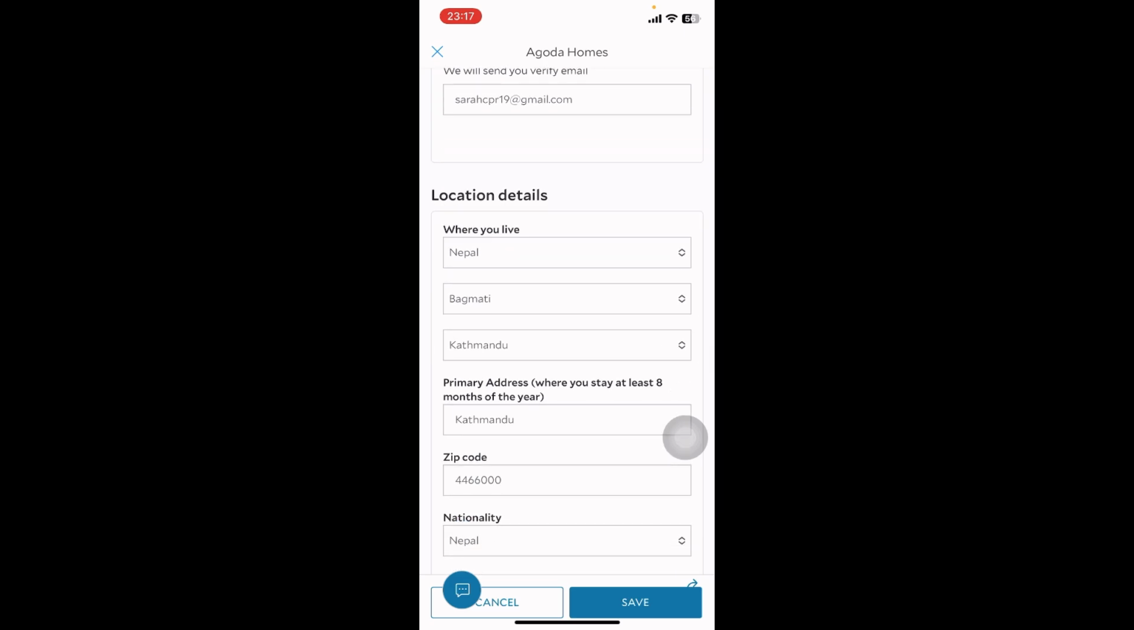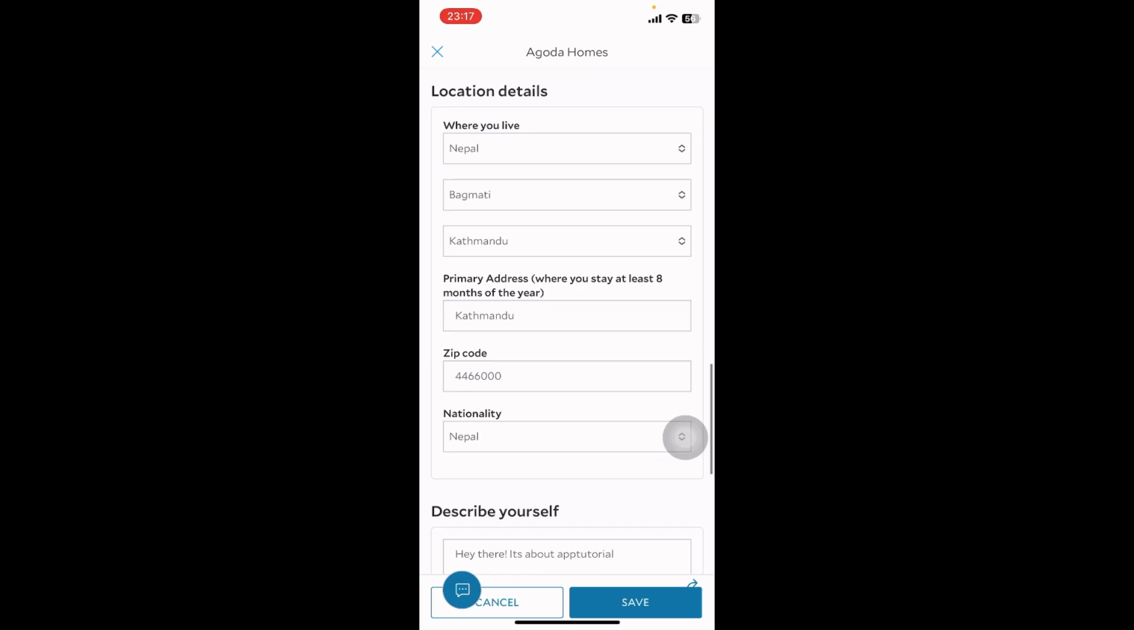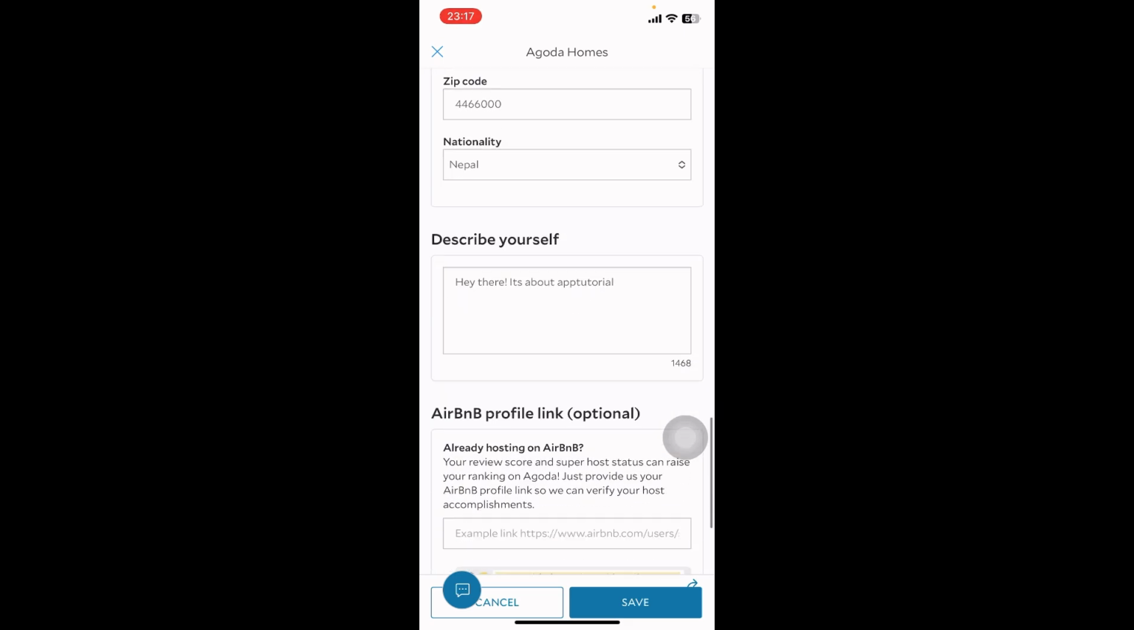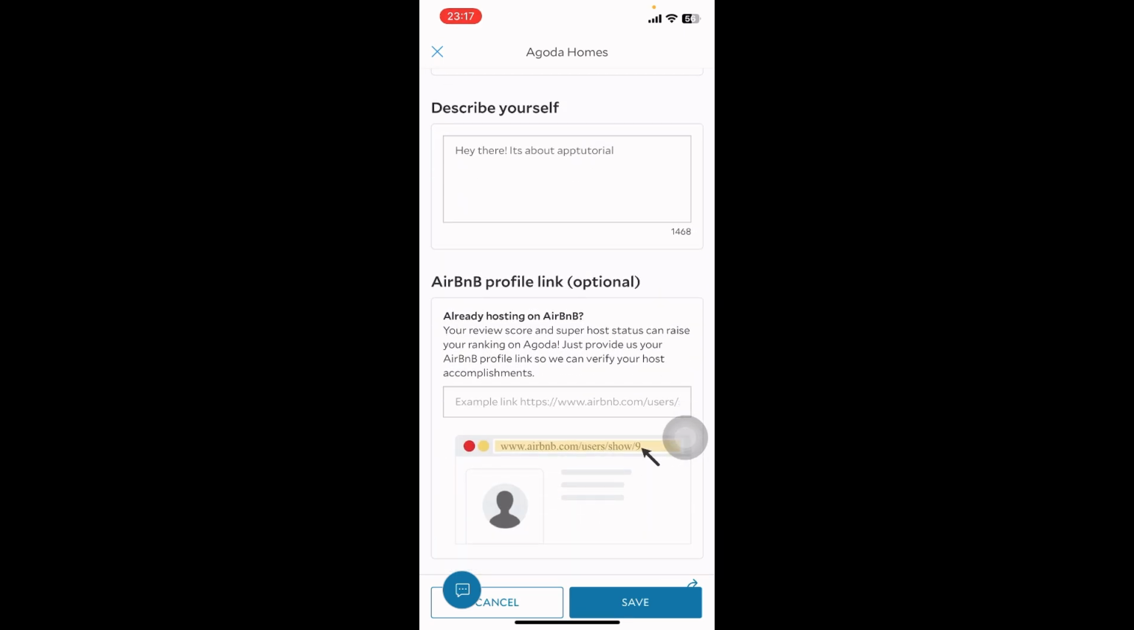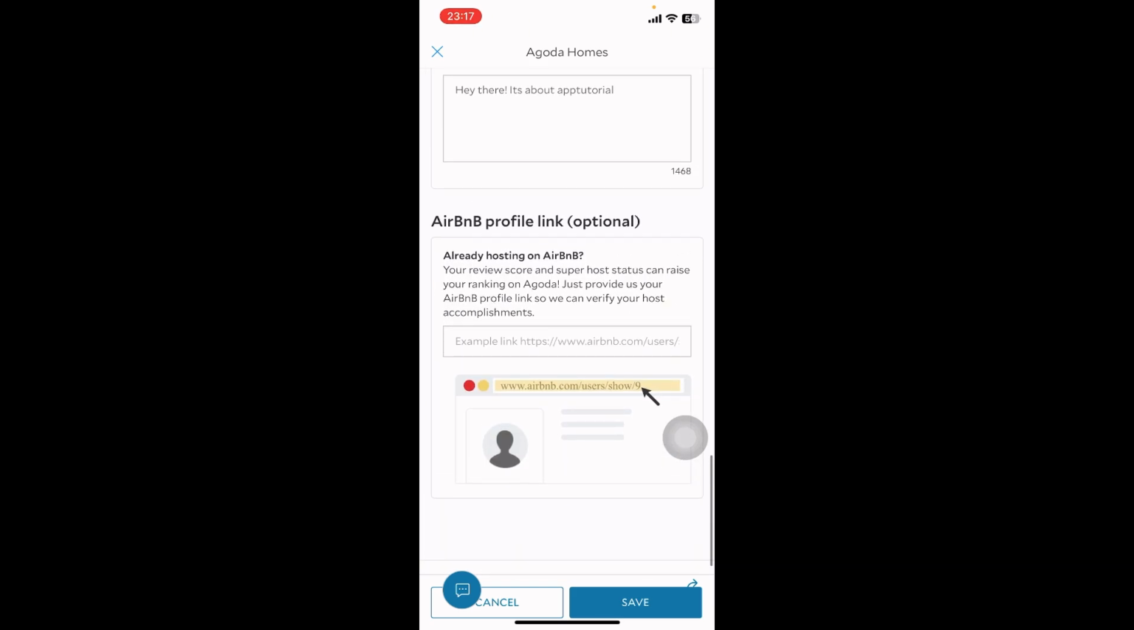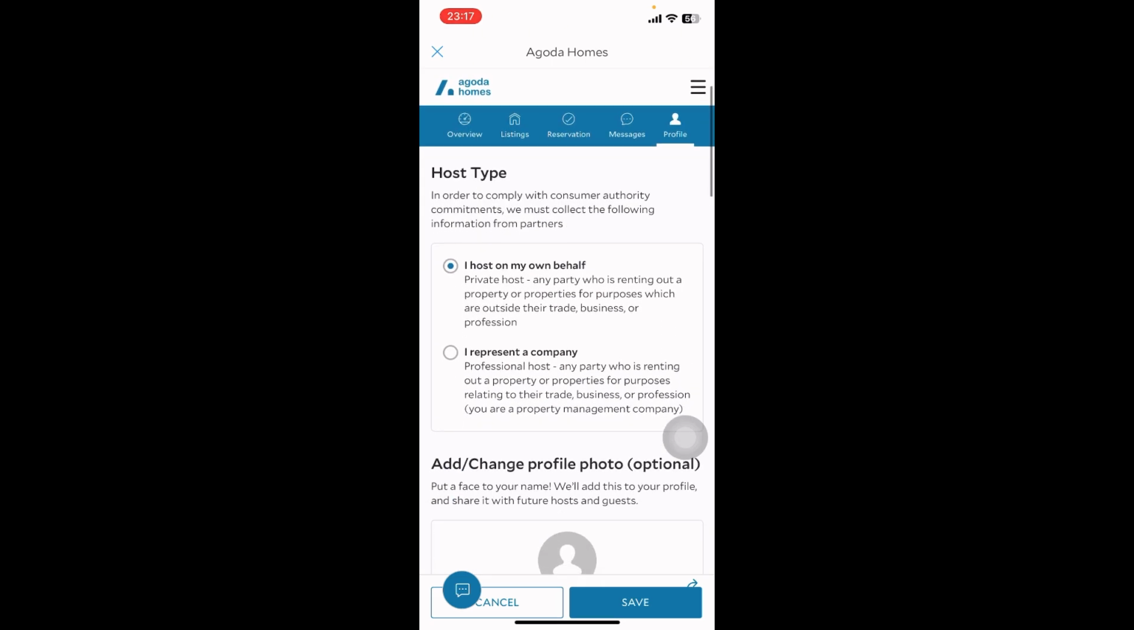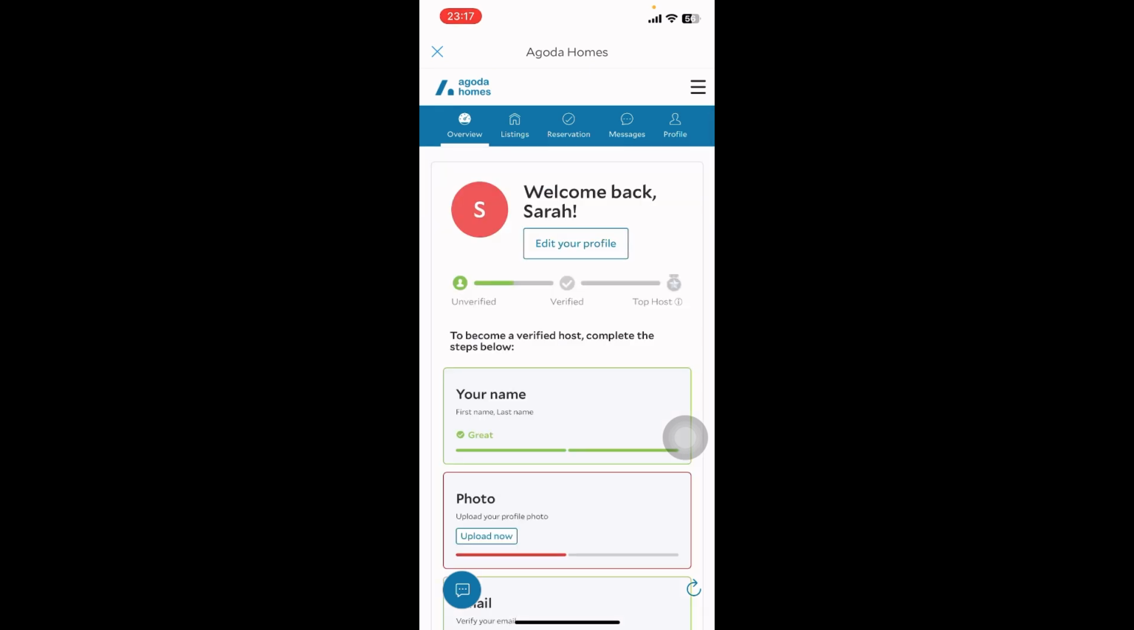You also have to give your location details like where you live, your primary address. Then you can describe yourself there. You can even add an Airbnb profile link if you have one. And guys, all you have to do now is go to the bottom right corner and tap on save. Once you give all this information, you're going to be a host on Agoda Homes.